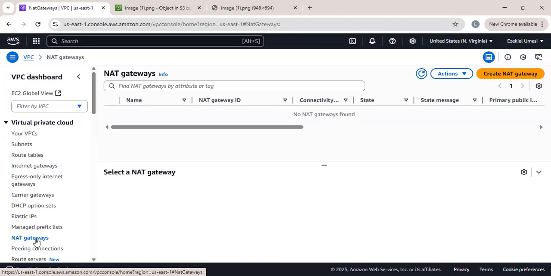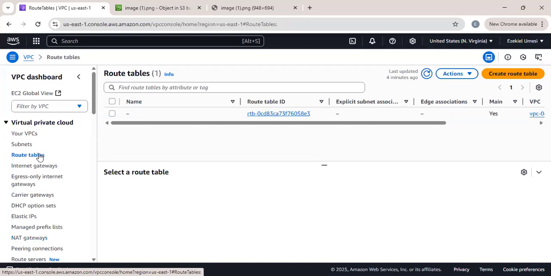Then there's a route table. The route table is like a traffic controller. It tells you, this is where your traffic should go, this is where your internet should go. So your route table is what basically directs traffic to the internet gateway and the NAT gateway: collect from here, don't collect from here.